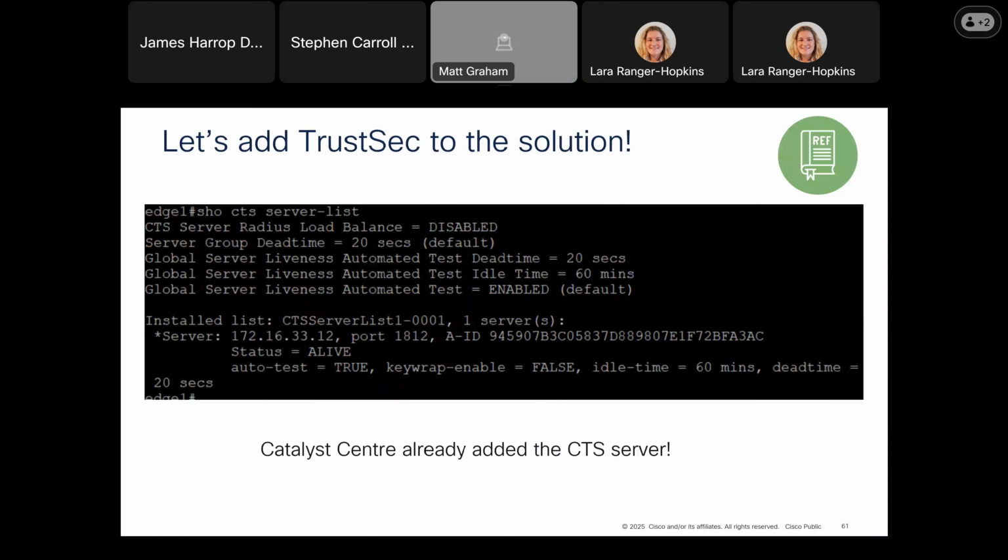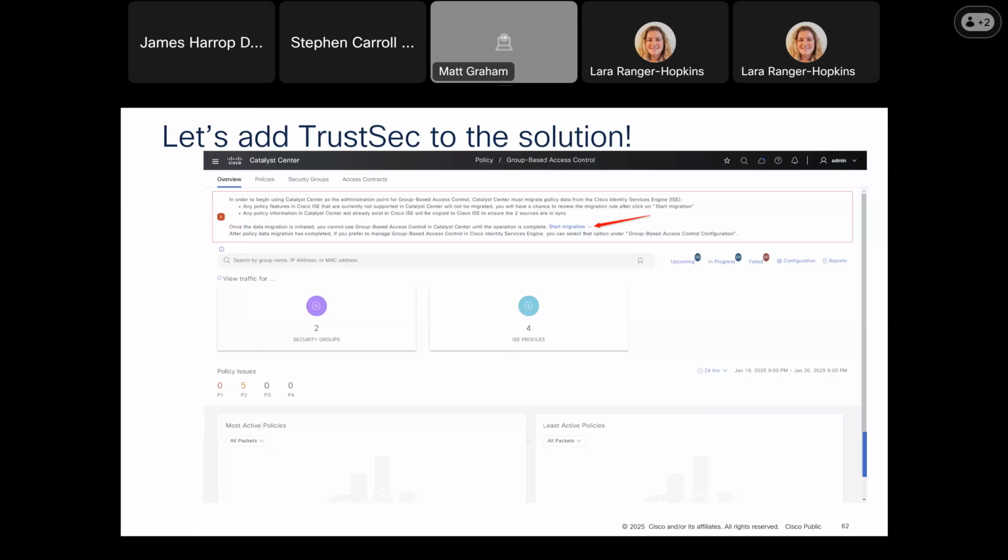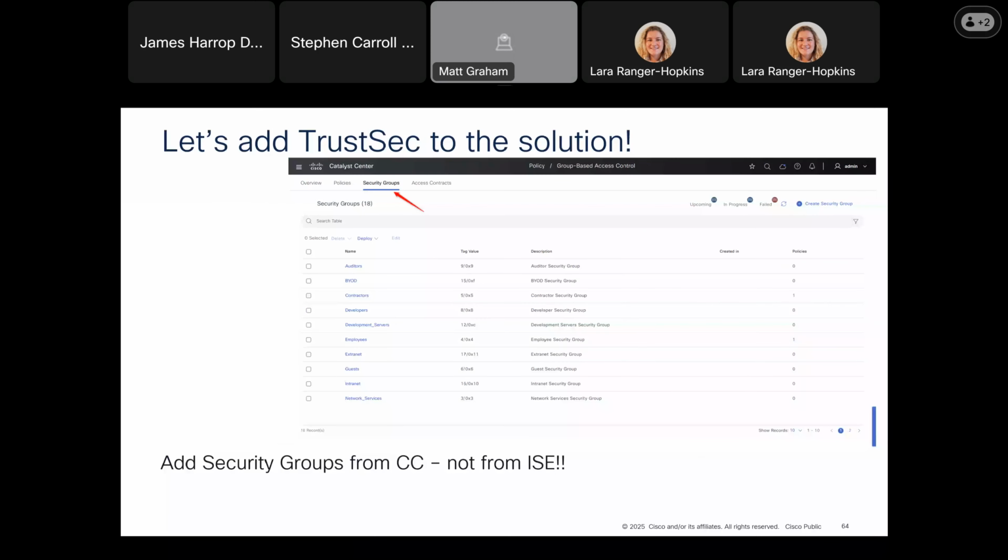At this point, we tell Catalyst Center to be the big boss, if you like. This means all your access controls and policies, access contracts, and security groups are all managed through Catalyst Center, so you're not jumping in and out between Cat Center and ISE. After we hit that start migration button, Catalyst Center becomes it. You can add the security groups from within Catalyst Center. It will import what's already there. Again, it's quite simple. You see that I've got a security group there called corporate already.